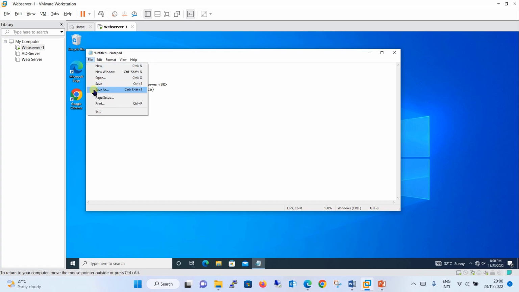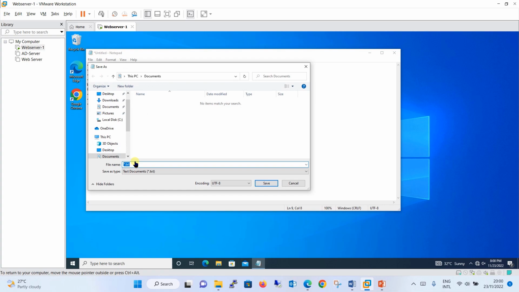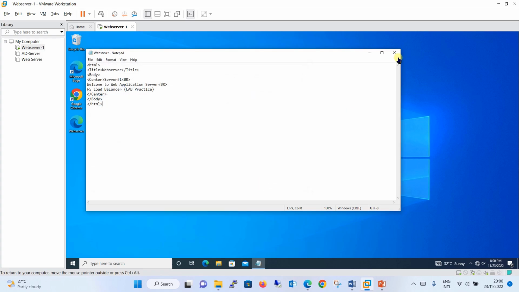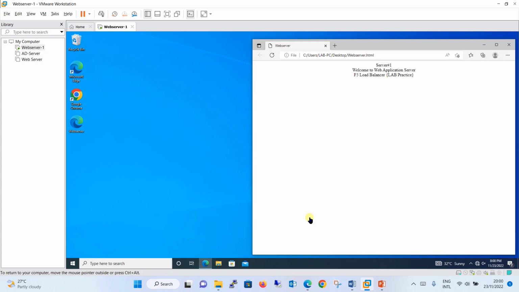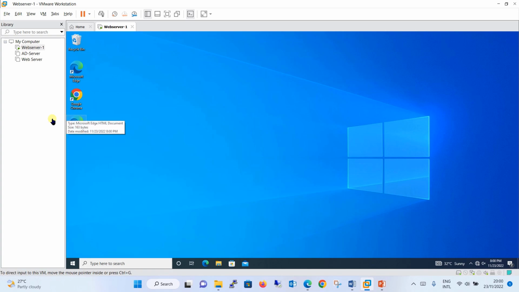Now what you are going to do, we have created a small HTML page over here. Just simply save as webserver.html and save as type all files, and you can save it over here on the desktop for the while. Save it, close it. Now if you try to open this, you should be able to see that HTML page over here. See, you are able to see it is in the center with server 1 as a heading over here, then the content over here, and even the title web server over here.